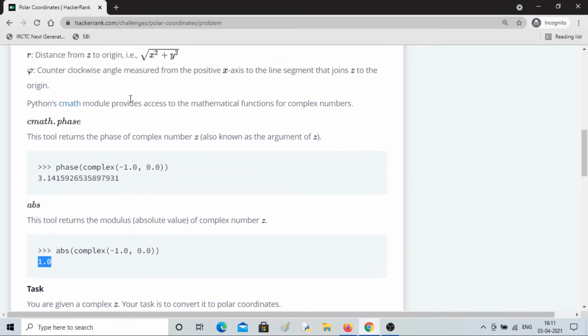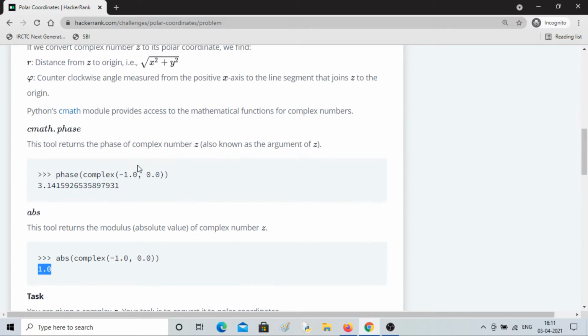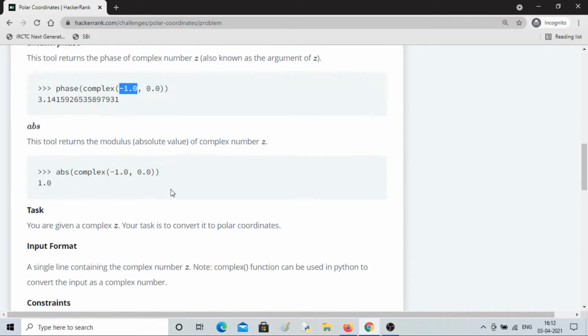Here, for the angle, it is tan inverse of y by x, that's what you call. And since this is in a negative direction, you have to do 180 degrees minus.